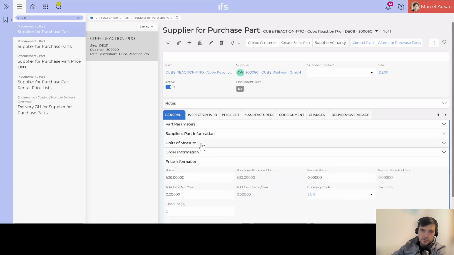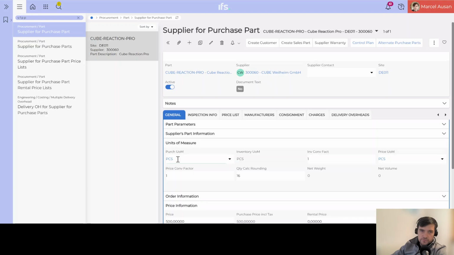Then we can also set up some different units of measure, so we can purchase something in a unit of measure but store in our inventory in a different unit of measure. And this, as I mentioned also in the sales part creation, is very common for businesses in the US and Europe, for example, so in two different zones on the globe, because they have different units of measure.